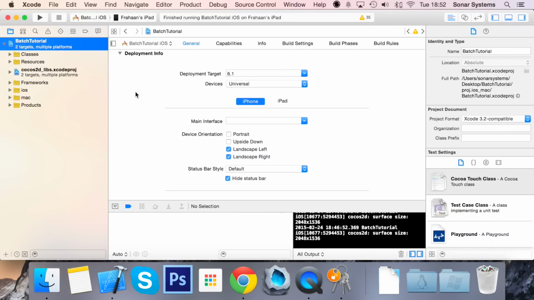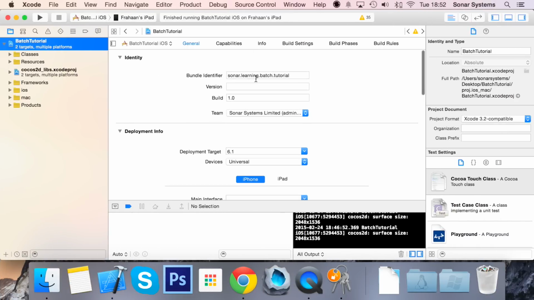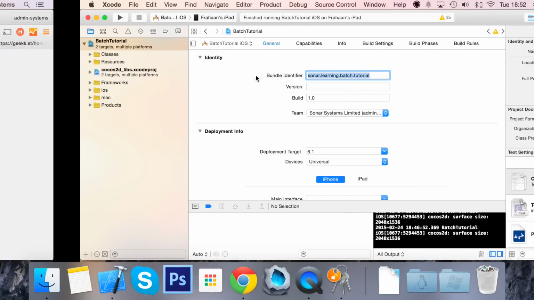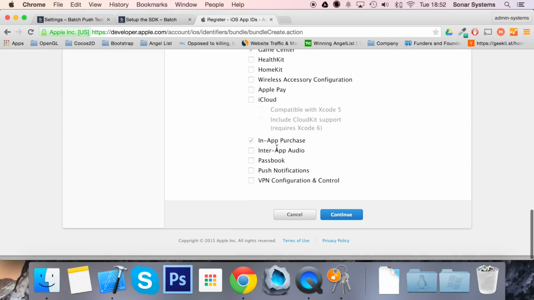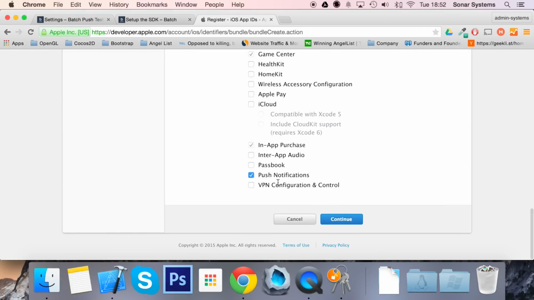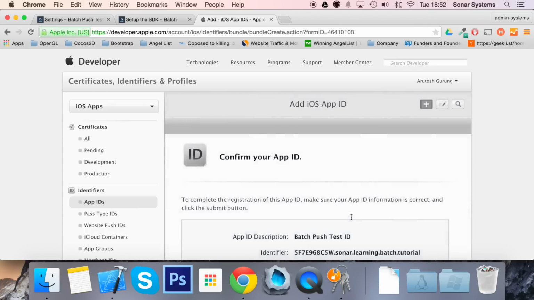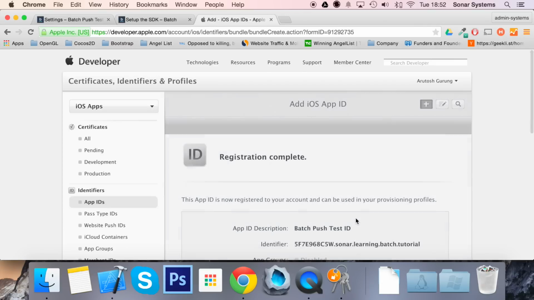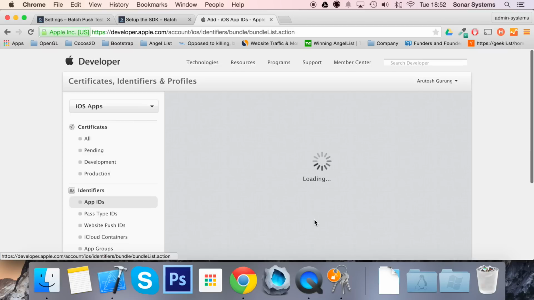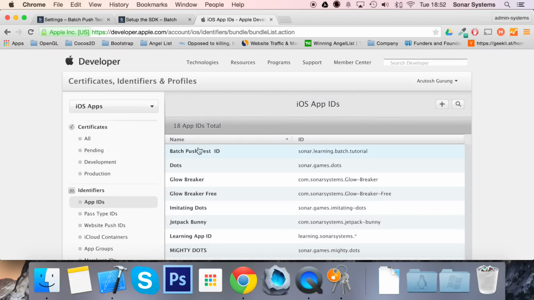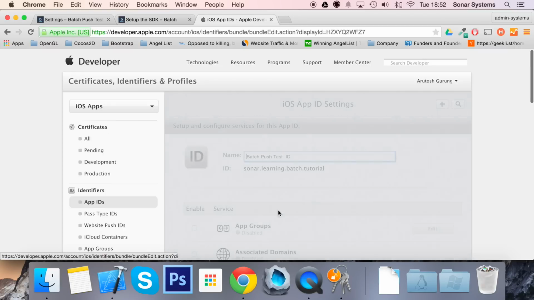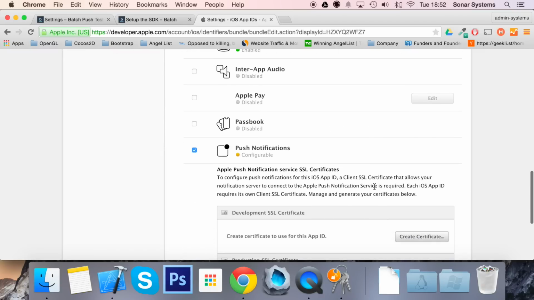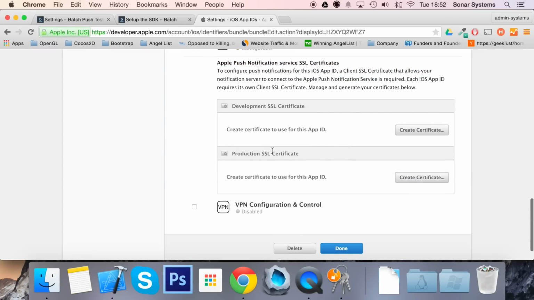Actually, because I've already got an Xcode project set up, I already have a bundle identifier. Just make sure it's the same one. It's going to copy and paste. You want to go down here, click push notifications, click continue. Click submit, click done, open batch push test ID, click edit, and then go down here and we want to create a certificate to use for this app ID.